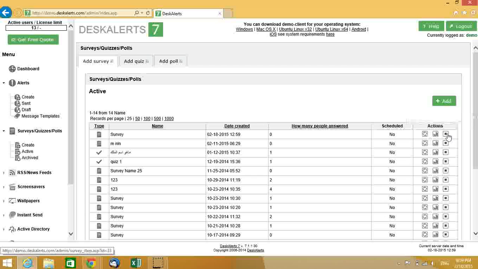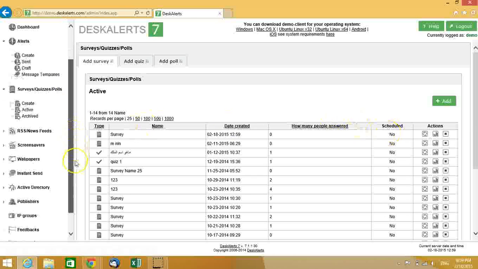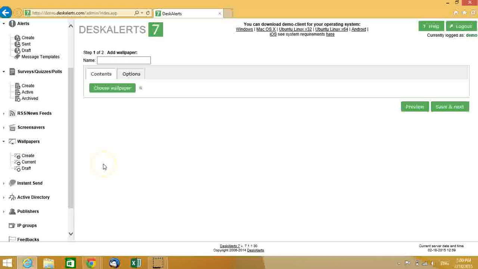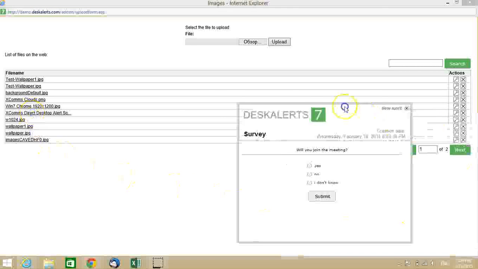While we're waiting for the survey, maybe another good option we have, and pretty popular in this software, is wallpapers. A really great engaging tool to use in any organization. To create a wallpaper, under wallpapers I click on the create button, and we need an image for our wallpaper. For that I click on choose wallpaper.